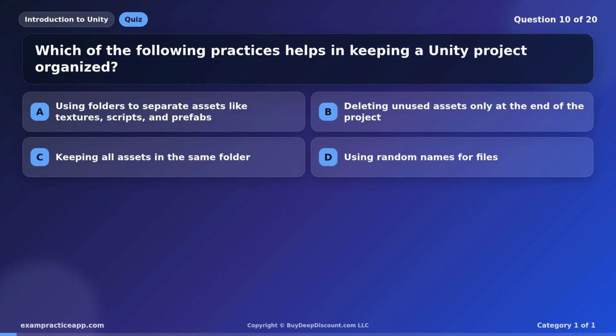Question 10. Which of the following practices helps in keeping a Unity project organized? Option A. Using folders to separate assets like textures, scripts, and prefabs. Option B. Deleting unused assets only at the end of the project. Option C. Keeping all assets in the same folder. Option D. Using random names for files. Take a moment to choose your answer.